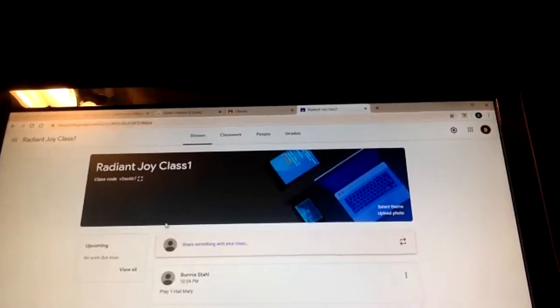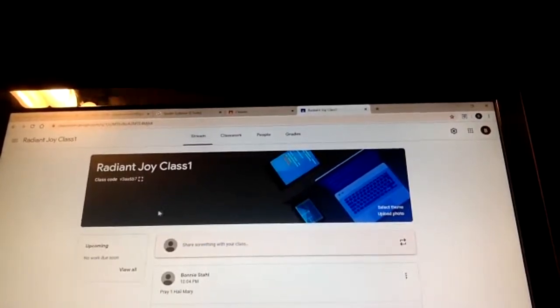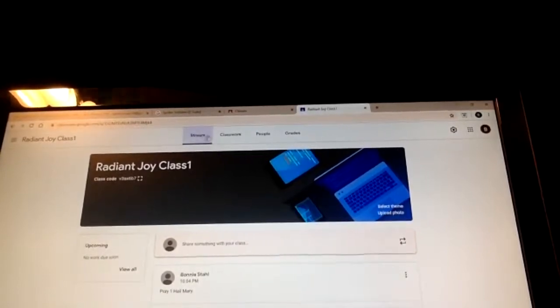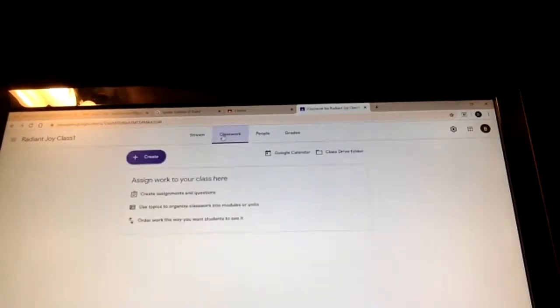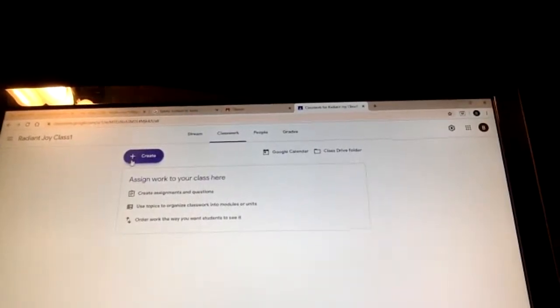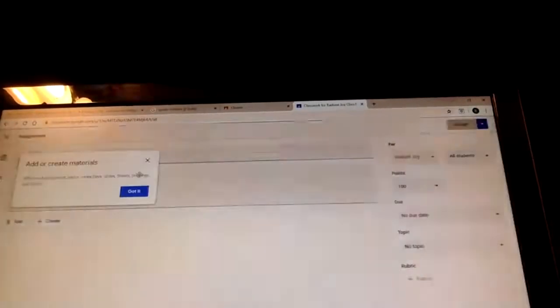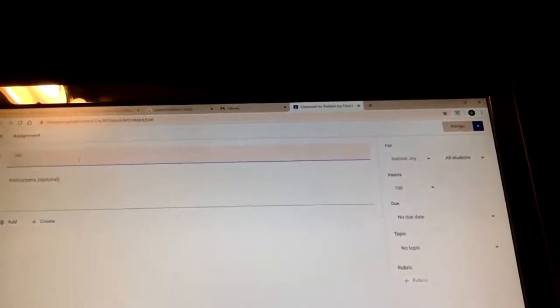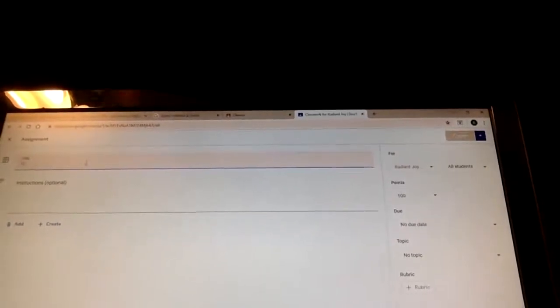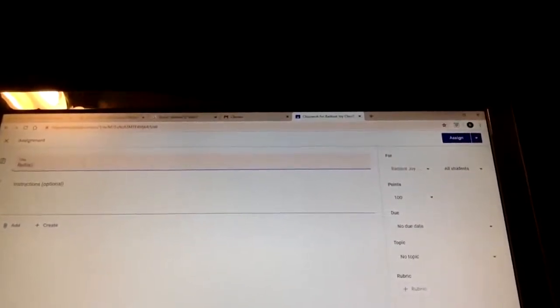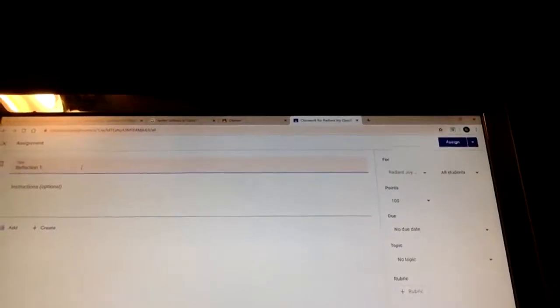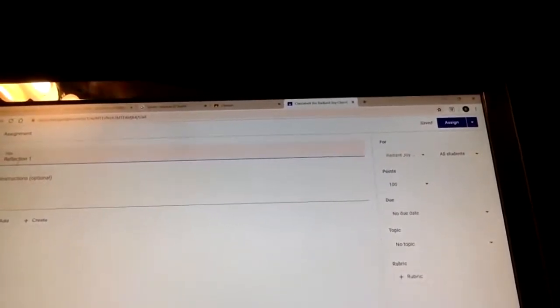Okay, so next up, let's say you want to assign homework, or classwork, or a quiz, or whatever. So you want to go up here to this tab, and go over one to Classwork. And then from here, you can basically create any assignments that you want to send out to your students. So let's say I want to give them a homework assignment. I hit this little Create button, go to Assignment, and let's say my first assignment is going to be, I'm going to call it Reflection 1. Okay, so that's the title.